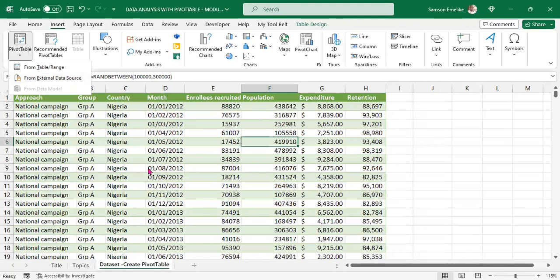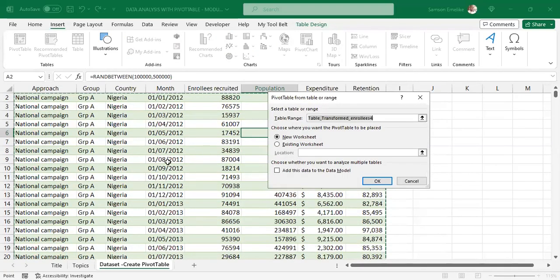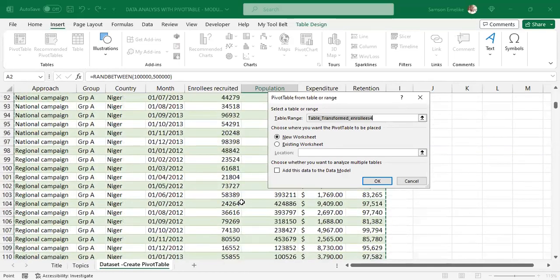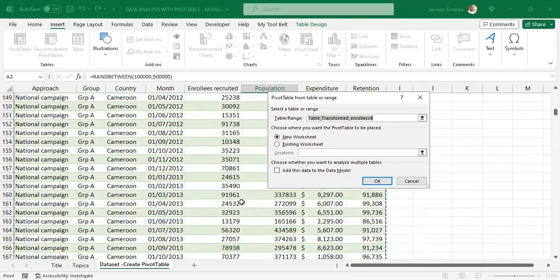However, what we want to use, the data set, is right here on this system. And so it's going to be this. So I will click this. Because I originally clicked inside this data set, Excel begins to highlight what it thinks is the range or table that I'm interested in. And so this is it.